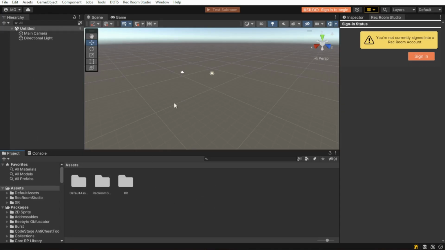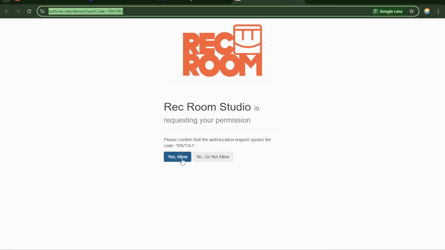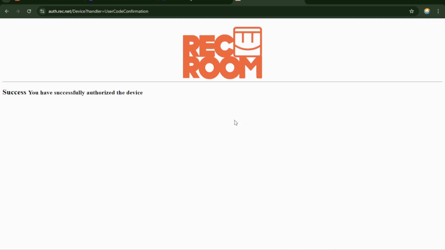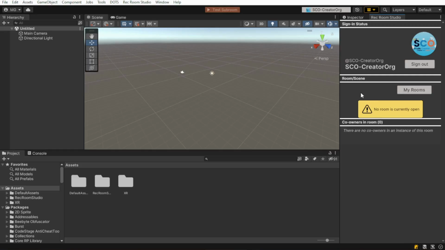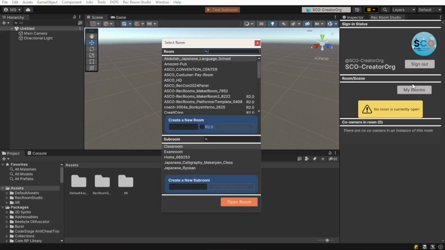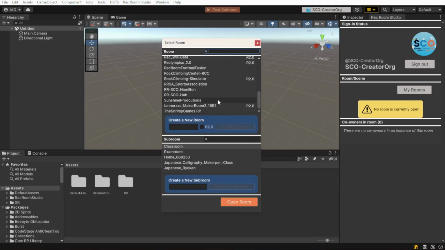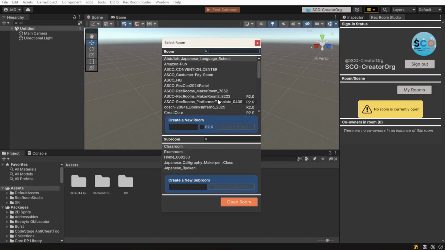Before we explore, let's log in by pressing this login button. And now we have logged in. This is this button right here. When we click it, we can see all of our rooms, and we can open up any room.